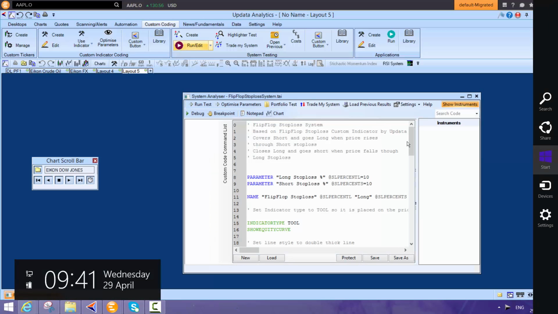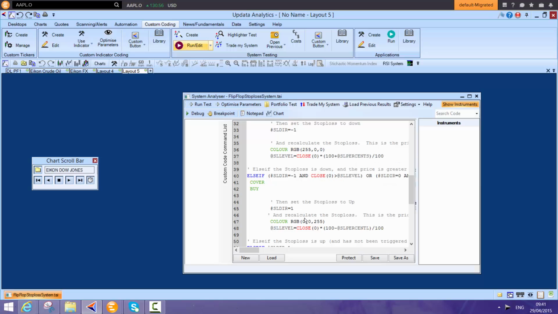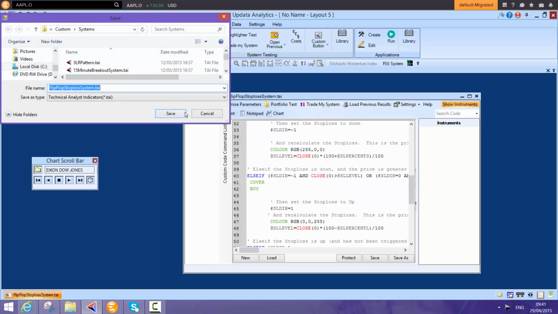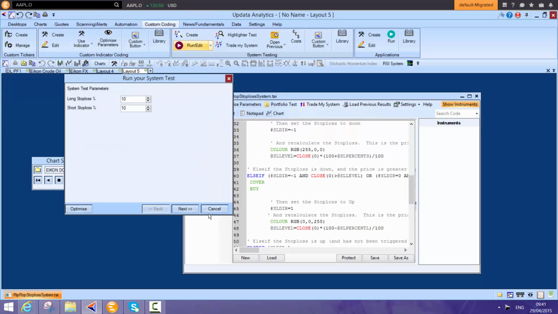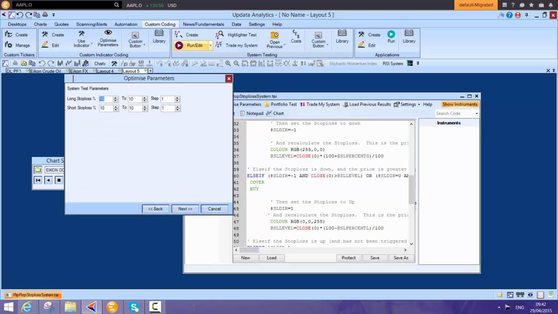So here we see the standard code on the Updata system, and the code is really, really simple to use with all this sort of syntax and highlighters. I'm going to go and optimize these parameters. So let's run a test here. I've got to just save this. I'm going to just optimize these parameters here. So we'll do a quick optimization. And I want to test maybe between 2 and 5%. And I'm going to do the same here, 2 and 5%. And I'm going to use a step size, let's say, 0.5.